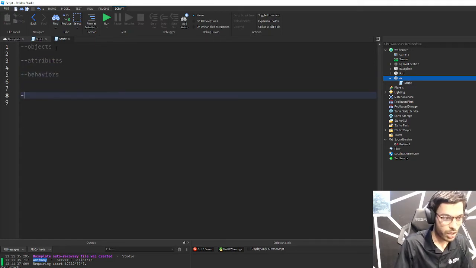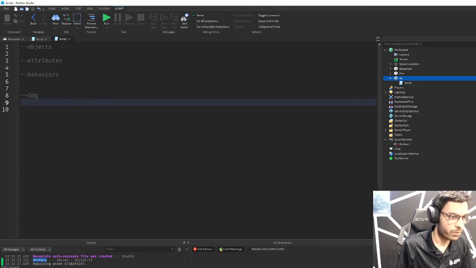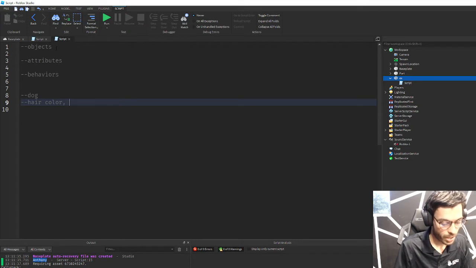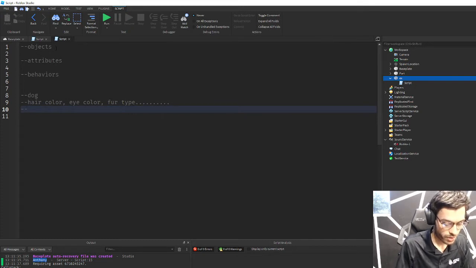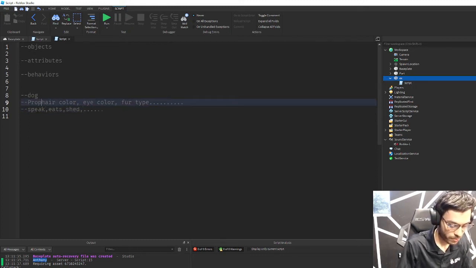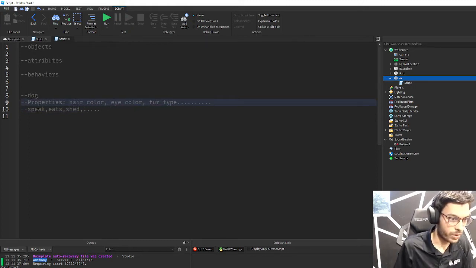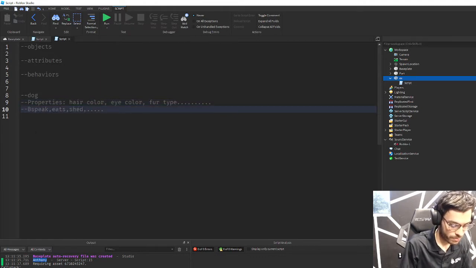So for example, a dog would have properties, and those properties would be like hair color, right? Eye color, fur type, and many other things. Then this dog also has behaviors. For example, it can speak, it eats, it sheds, which my dog sheds a lot, right? And so on and so forth. So these are the properties that make a dog what it is, and then these are its behaviors.